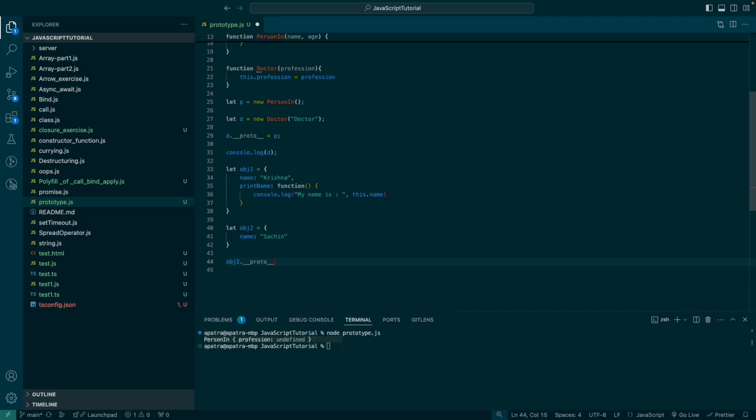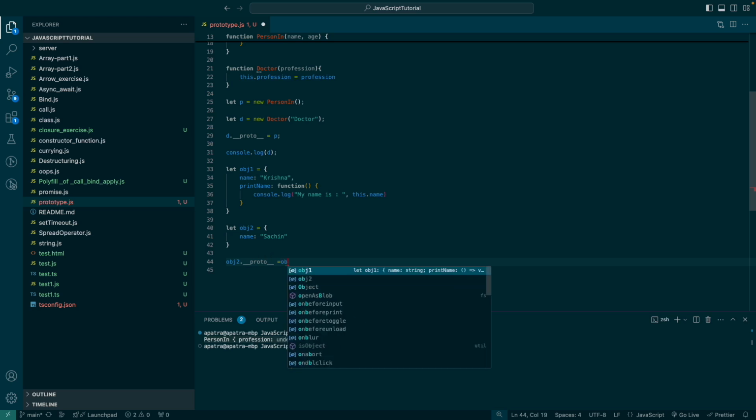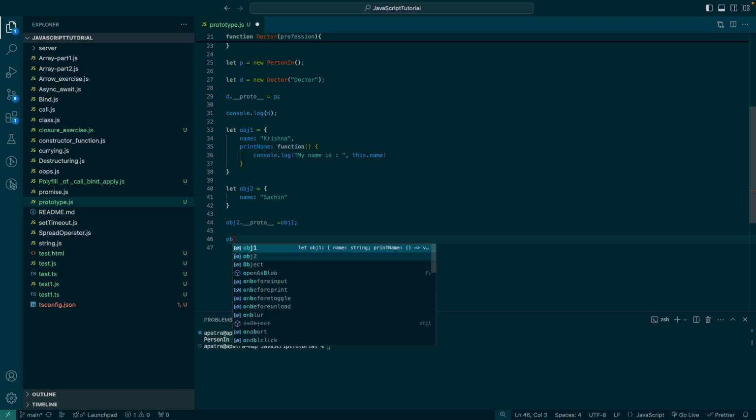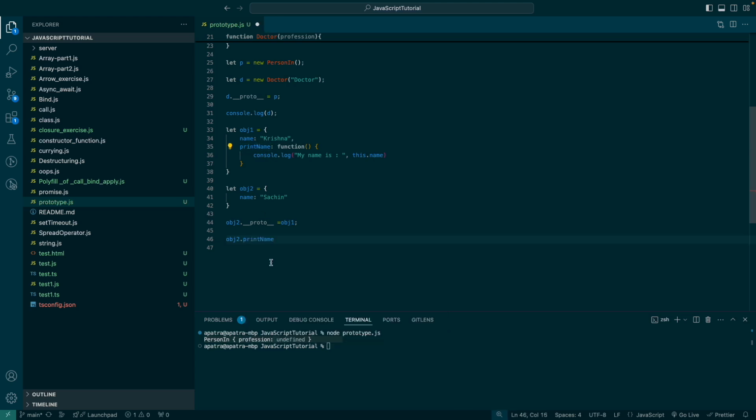Now basically what happens if I use object2.__proto__ and assign object 1. I'll do one thing: call object2.printName. Let's see. You can see, my name is Sachin is given, so basically the property of object 2 has been derived from object 1, right? So it's inheriting all the properties from object 1.